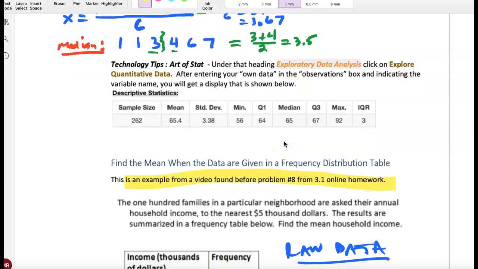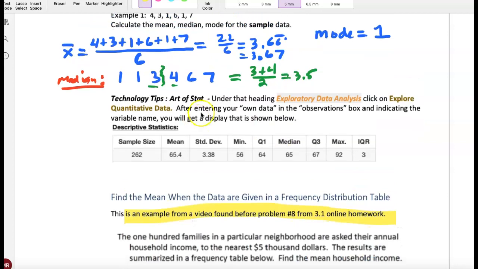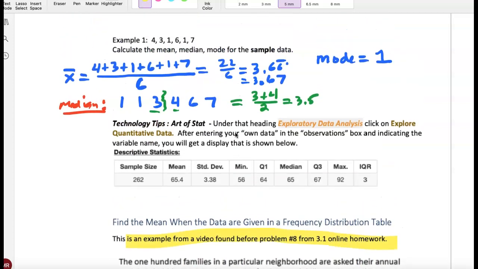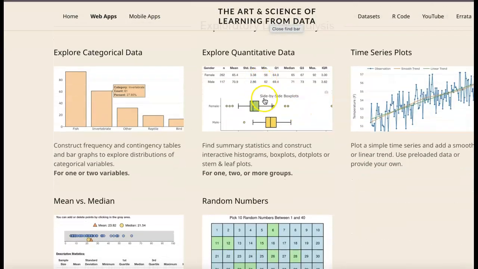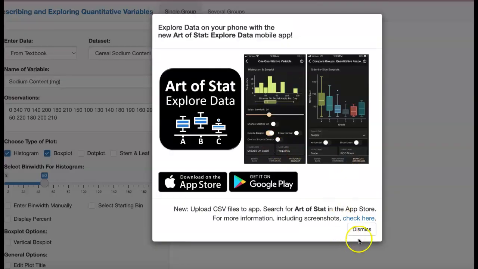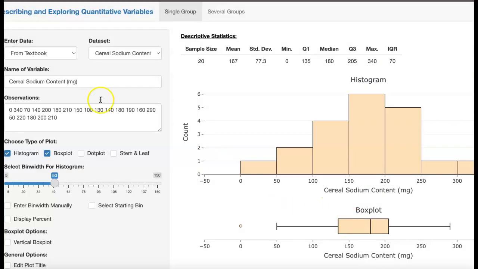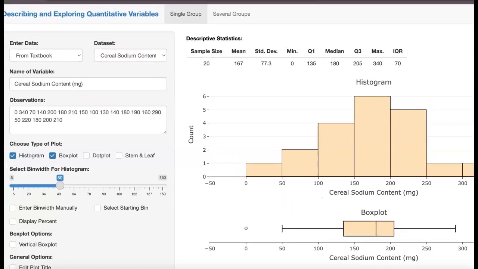Now, to calculate measures of center, it's pretty easy. You have some information here where to go. We're going to be using the ArtaStat. And so let me go ahead and show you what that looks like real quick. So once you get to the ArtaStat again, you have the web apps. You're going to explore quantitative data. It opens up, reminds you that there's an app on the phone you could use also. Once we have that, you can then take a look.